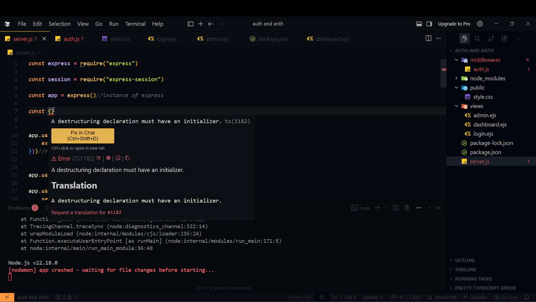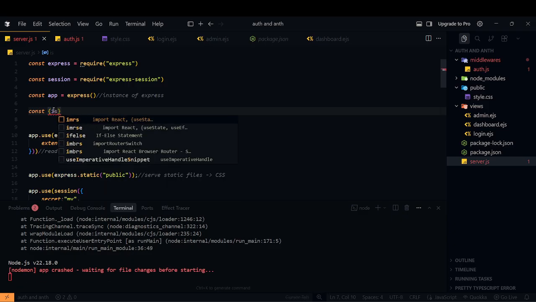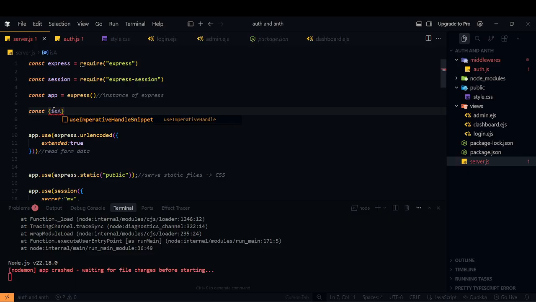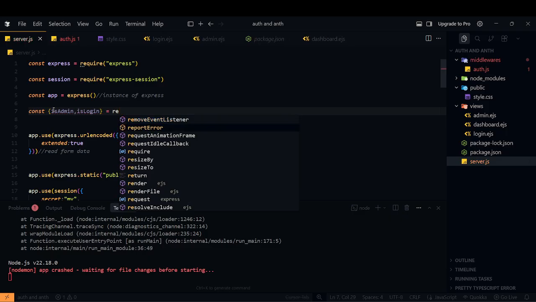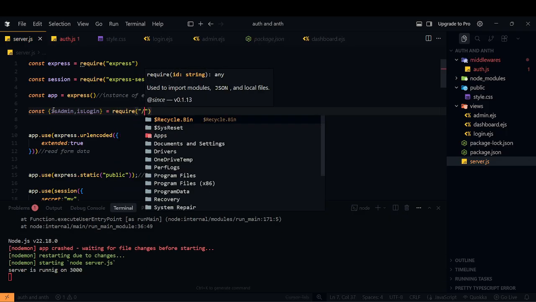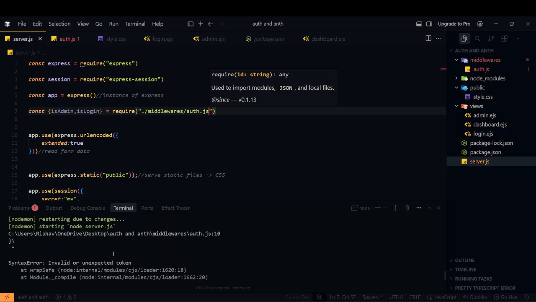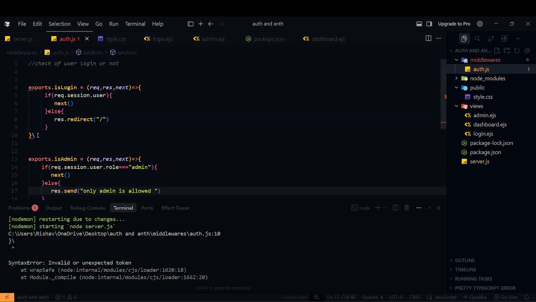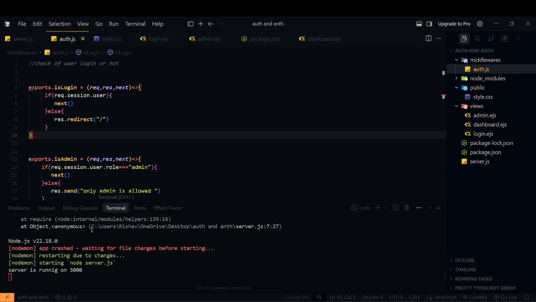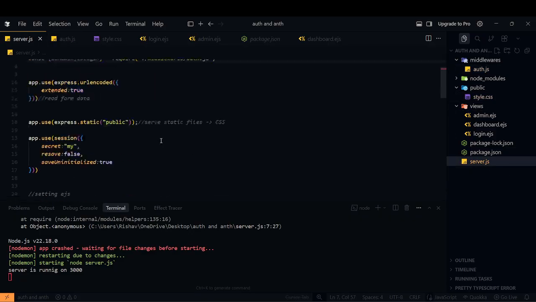Const, we have to write isAdmin and isLogin. So we have to destructure it and require it from ./middleware/auth.js. So auth.js की 10 लाइन पर एक एरर है. Now there is a mistake in the spelling.